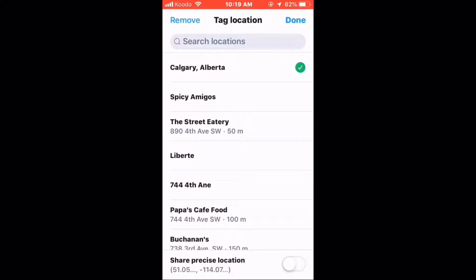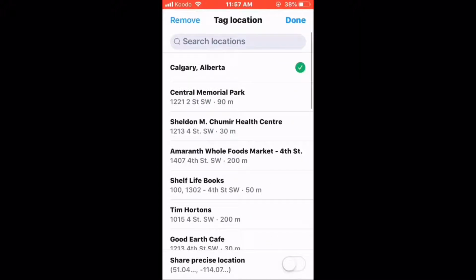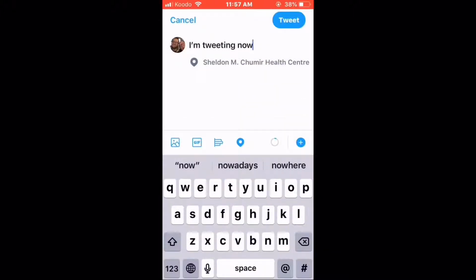select your location from a list of available locations around you. If you can't find the one you want, search for it. Then tap Done. If you want to change the location, just tap the location icon again. You can't disable the location in this way. Keep watching, and I'll show you how to disable your location a little bit later.